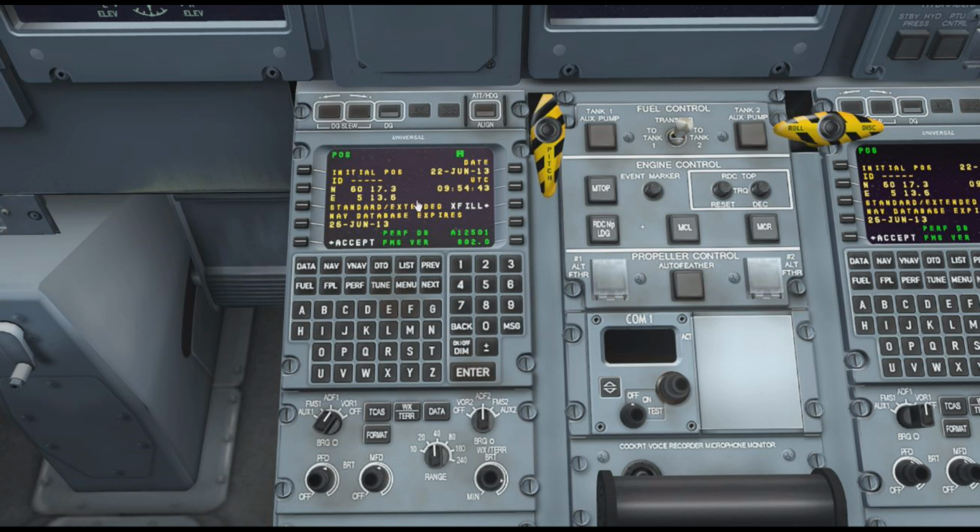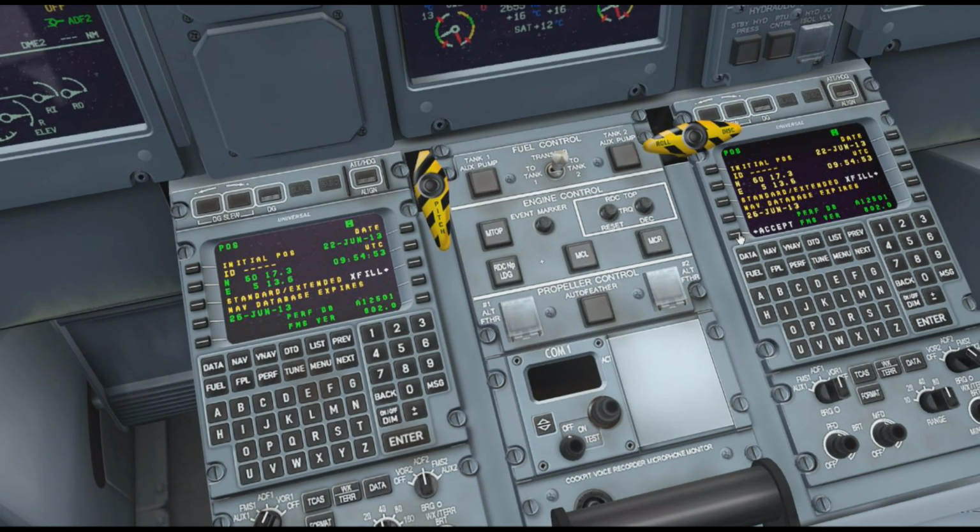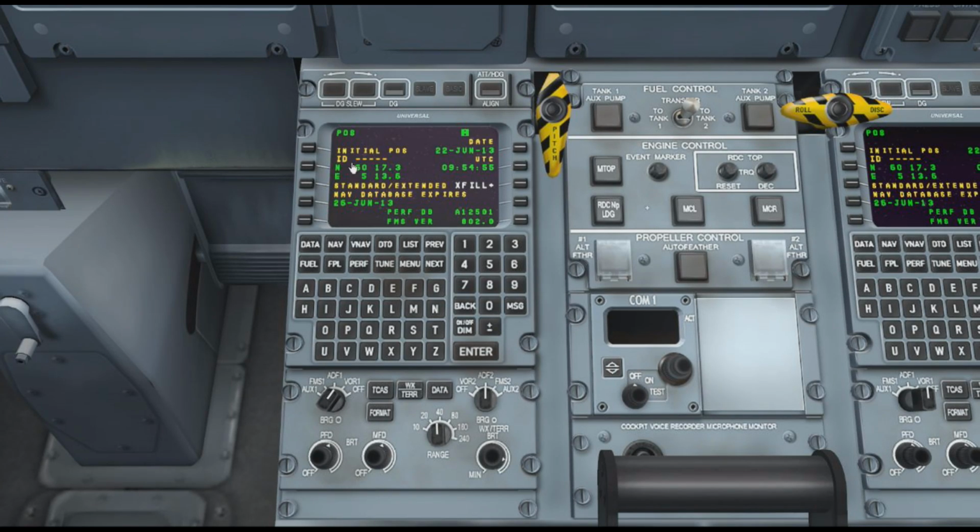The self-test is now complete. We'll just check the nav date. It's okay, so I click accept. Do this on both of them. And now we'll concentrate our efforts on the FMC1, this one.